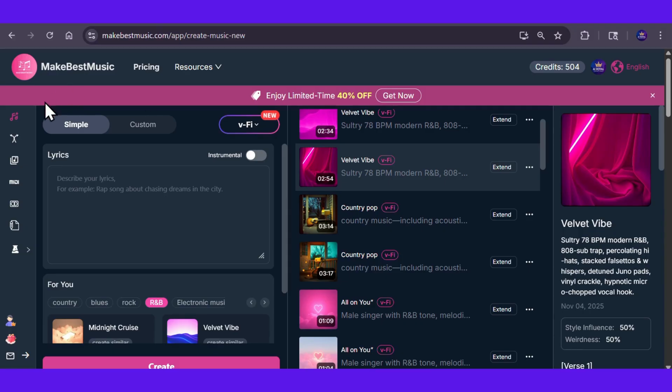At the top, you've got two modes, simple and custom. Let's break down the simple options. This is super straightforward, I promise. First up, you've got your text box where you describe what you want the song to be about. Just type in your concept or idea.